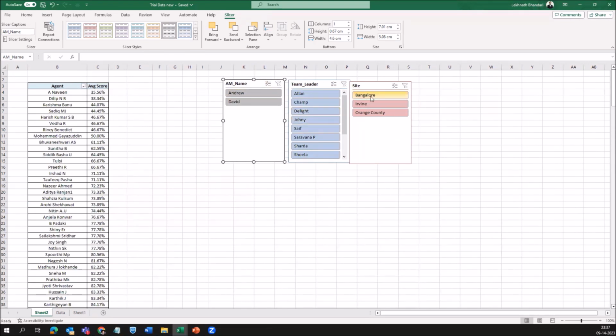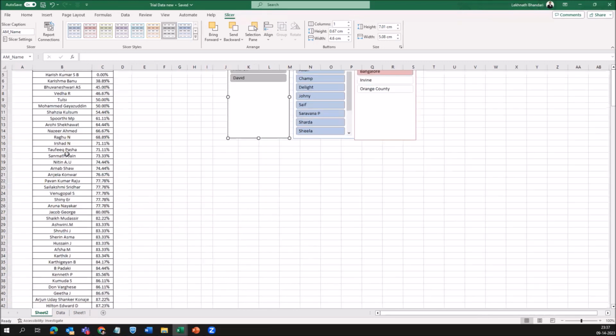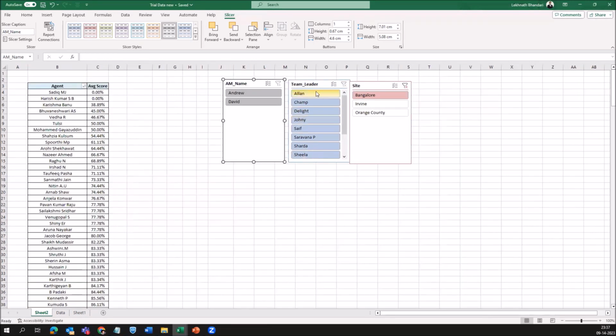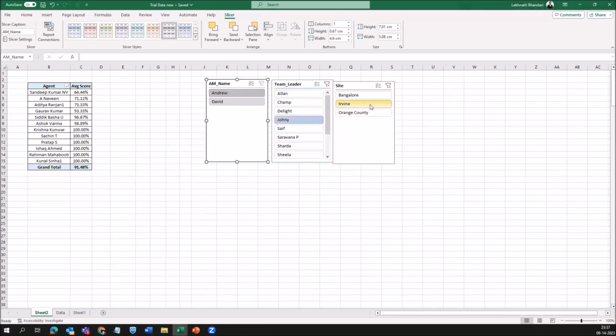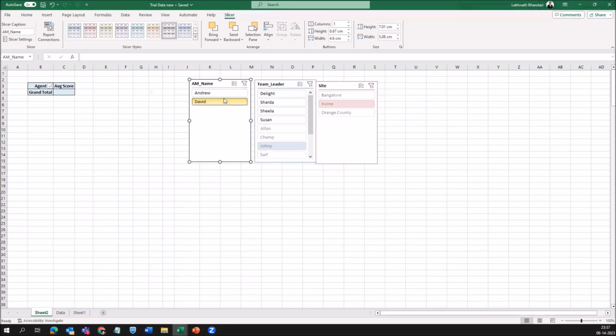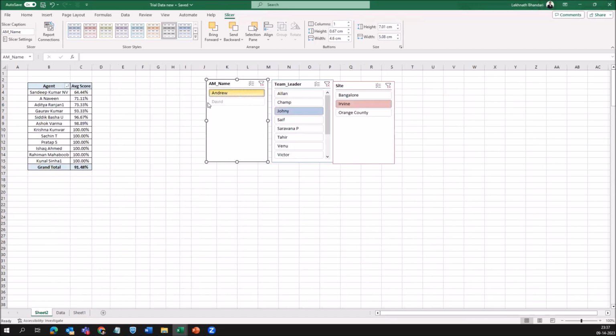You look at it here, you have Bangalore, okay? You want to see people from Bangalore, okay? So these are all Bangalore audits, right? Bangalore Alan's team, okay? Who are under Andrew, okay? You can get like this. Bangalore Johnny, Irvine, under this person. See, you always have the option to check and play around, right?